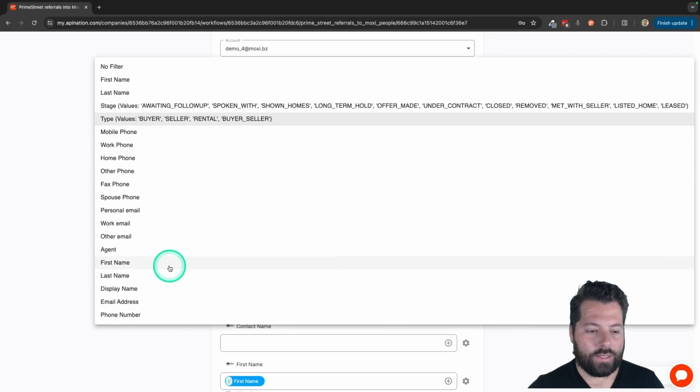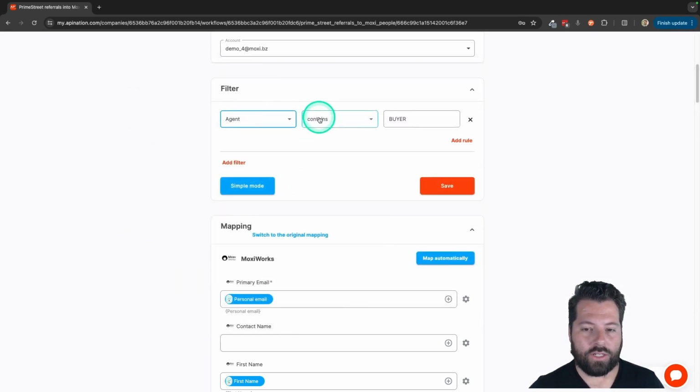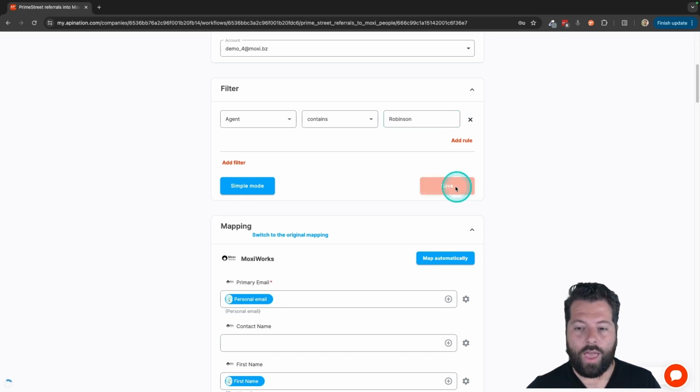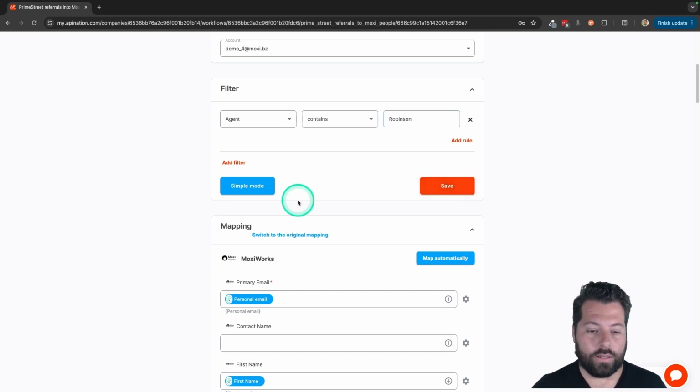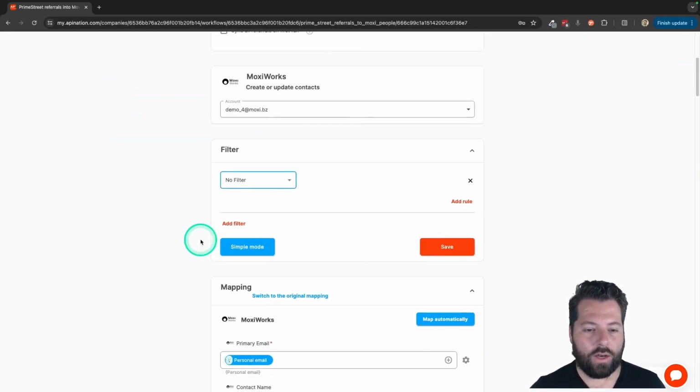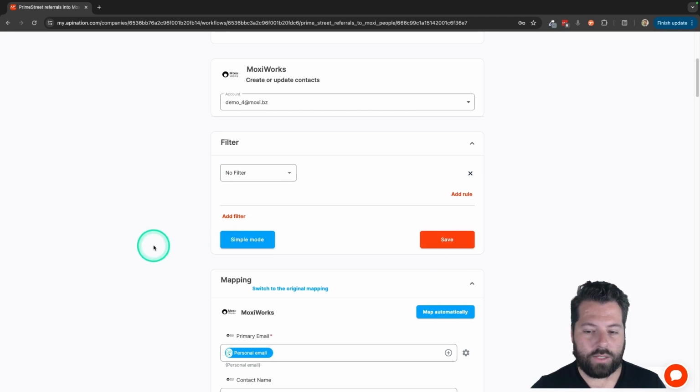One of the most popular ways is based on agent. So you could say agent contains and then put in their name, Robinson, for example. And then it's only going to sync over Agent Robinson's. I'm going to go ahead and clear it out because I just want all the contacts, all those leads, all those referrals getting synced into MoxiWorks.